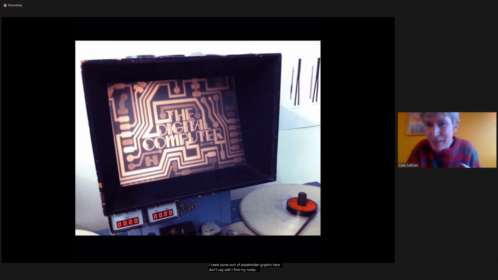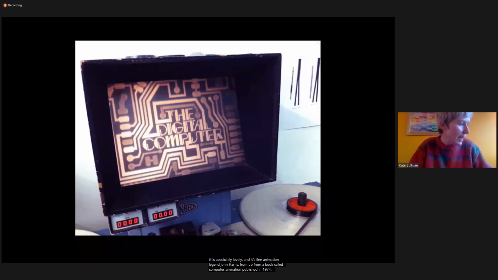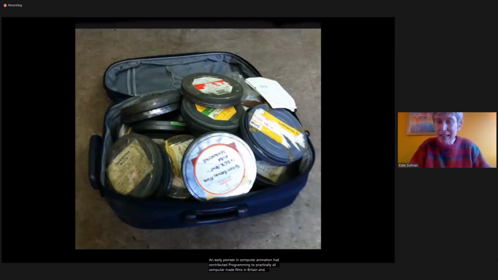Sorry about this. I just wanted to find you this quote because it's absolutely lovely. It's by animation legend John Halas, from a book on computer animation published in 1974. And John Halas says, "Tony, an early pioneer in computer animation, had contributed programming to practically all computer-made films in Britain."